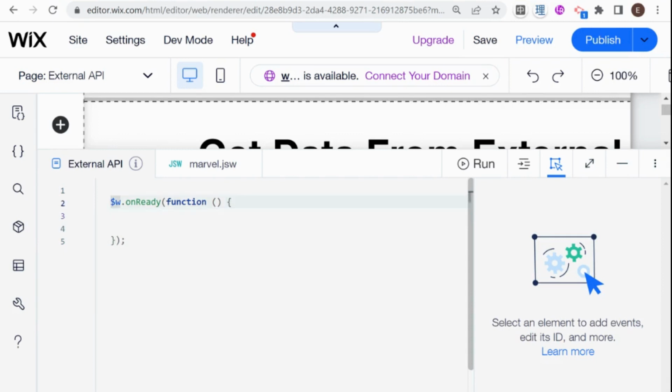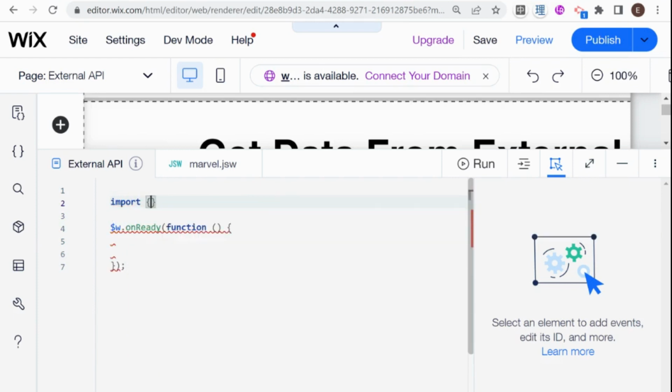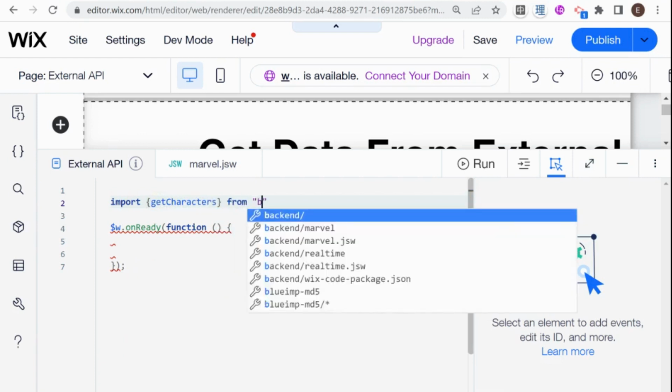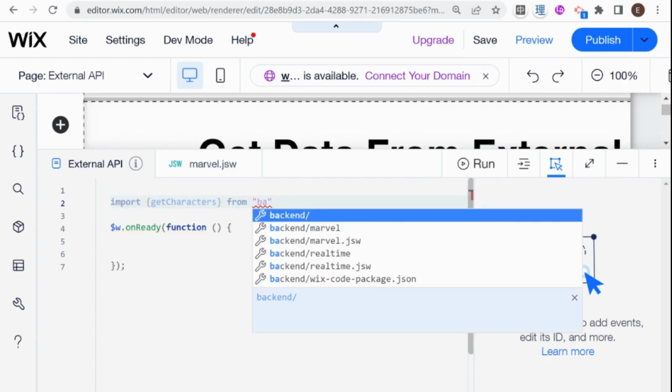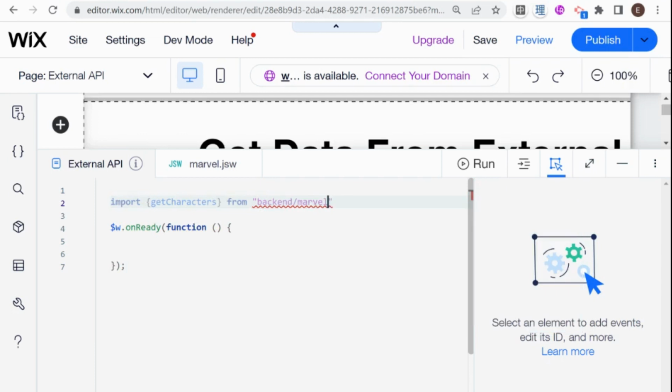And in order to access the backend function that we created, we need to import it. So I'm gonna import, and then here we're gonna have the name of the function, which is getCharacters. And we're gonna import that from backend. And here you could already see that the autocomplete has the module that we are calling it from, which is Marvel. Now I can use this function in the front end.